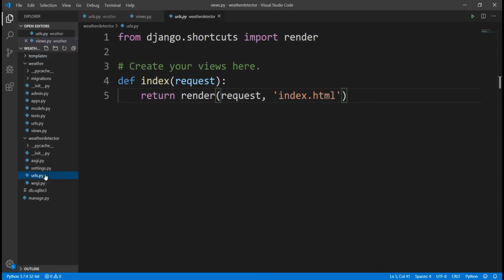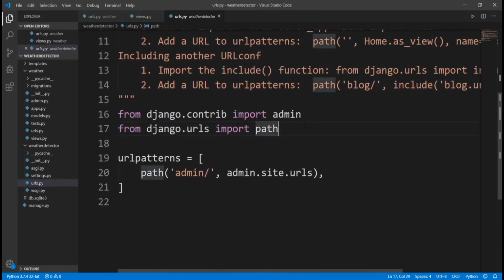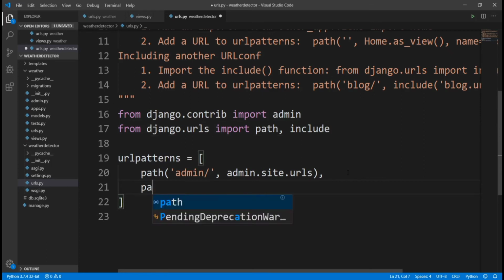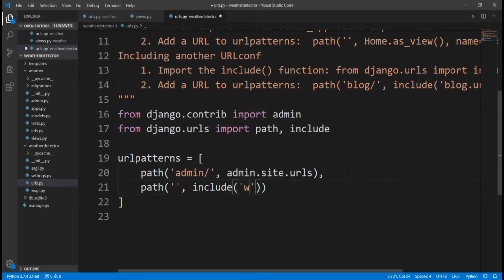In there, we go to urls.py, and then we scroll down where we import path. We also want to import include. Then after importing include, in the URL patterns, which is here already, we didn't write this, it is there already. We can just say path, and then we'll say include weather.urls.